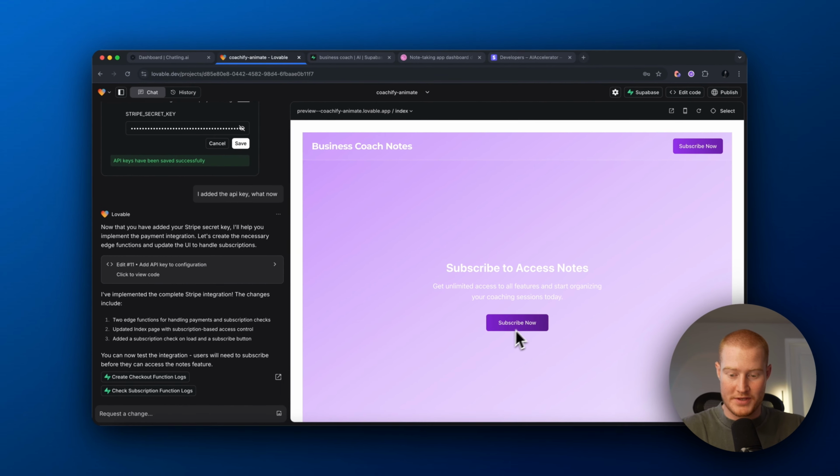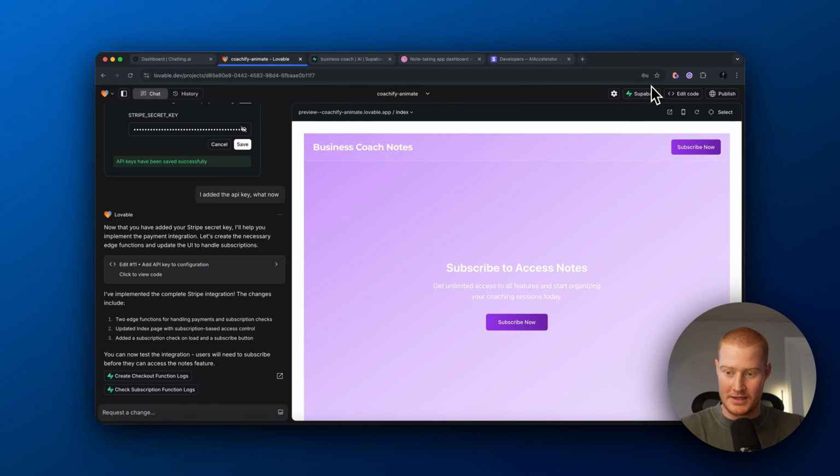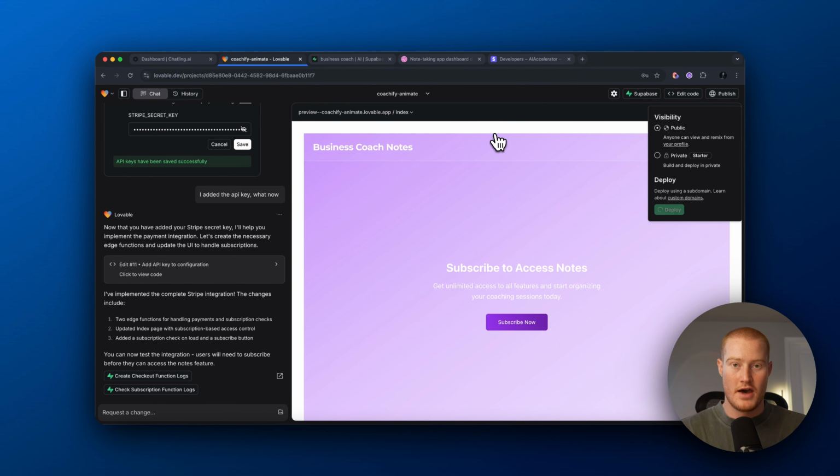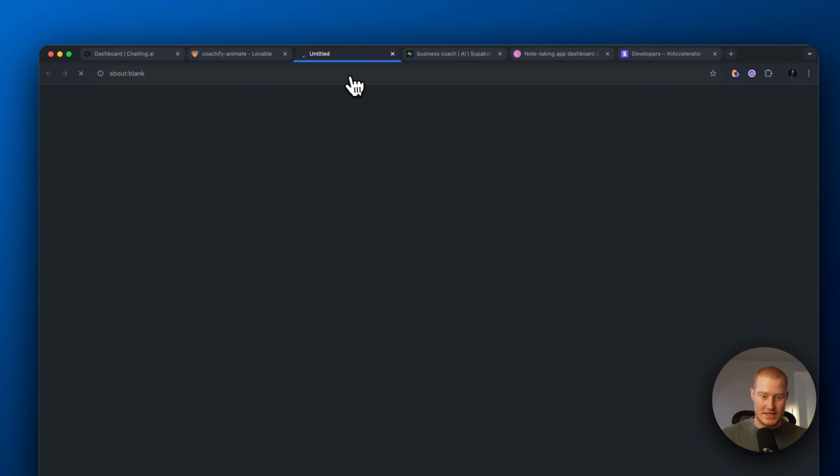Okay, so now we're prompted with this subscribe now button, and let's go ahead and test this out. In order for Stripe to work, it's not going to work in the preview here, so we need to deploy this actually to a URL and access this in our browser to make sure that we could actually test this out. It won't work otherwise. Now that this is actually deployed to a URL, let's go ahead and test this out.